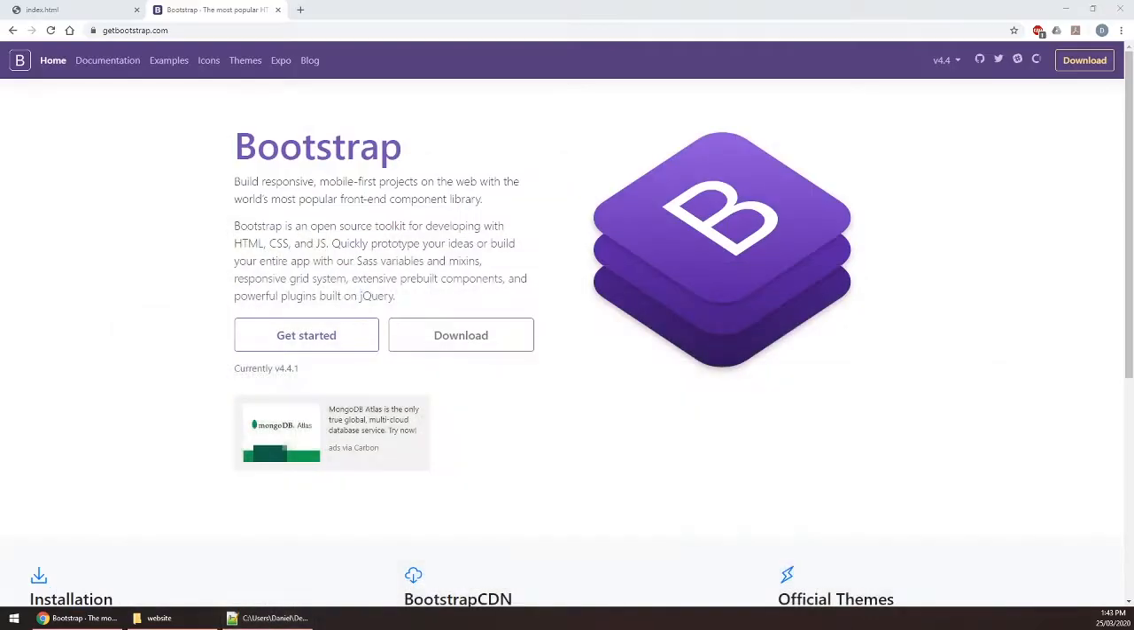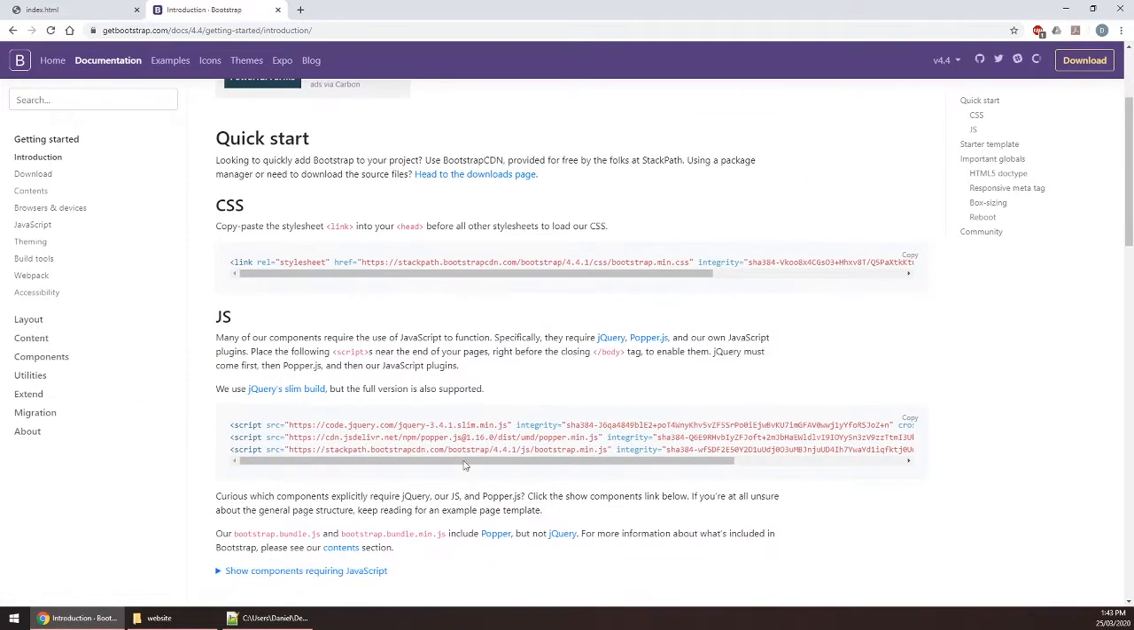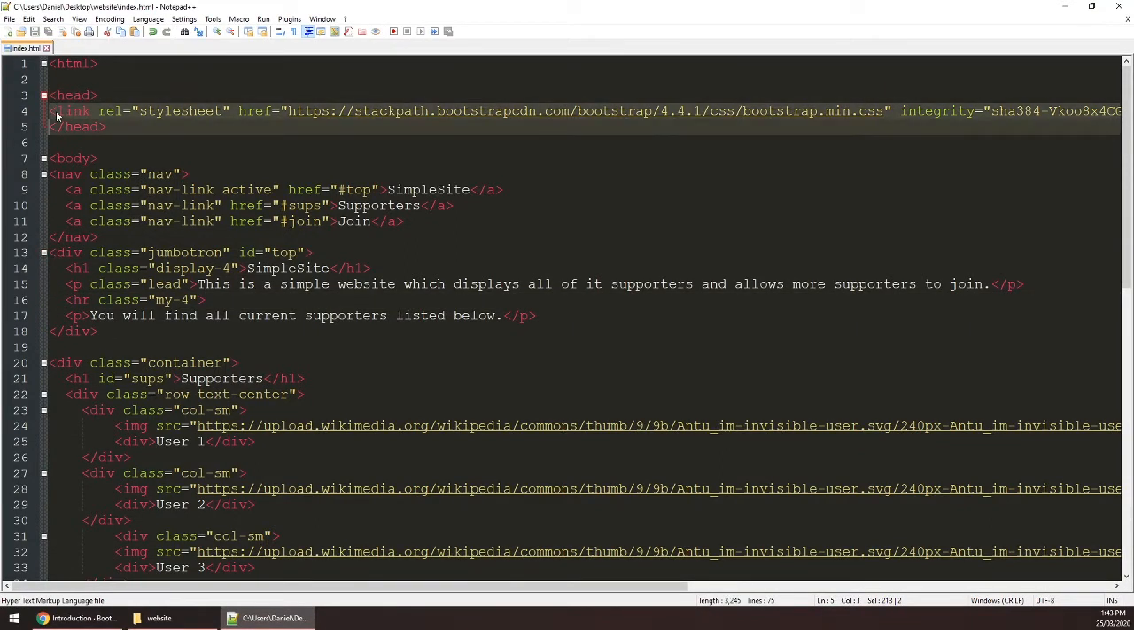So let's start. I went on Bootstrap, I Googled it, and I clicked Get Started. Now it shows you exactly what you need to add and exactly where you need to add it. It says copy paste this link into your head tag. So if we have a look in my head tag, I pasted in the link that they gave us.